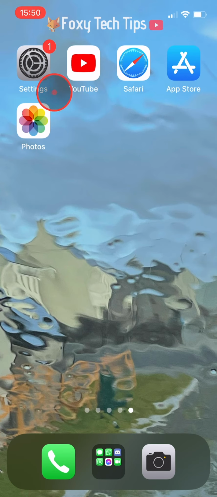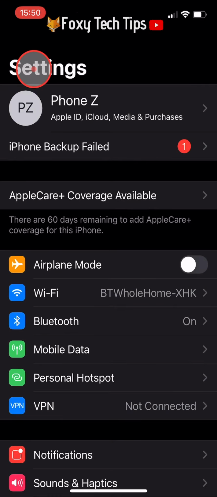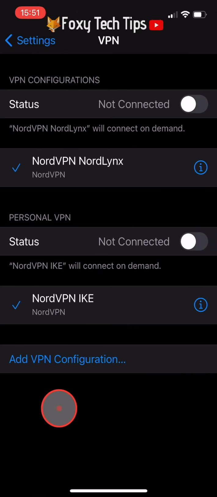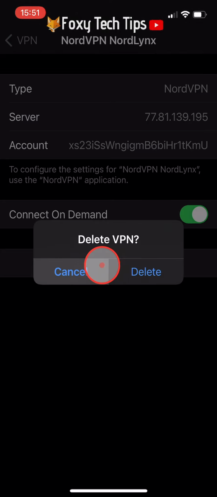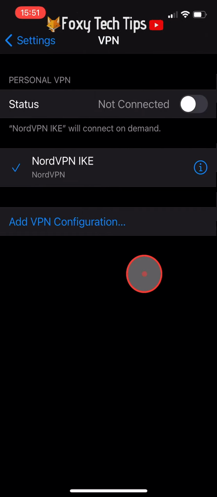To start, open up the Settings app and tap on VPN. Then, to the right of the VPN connection that you would like to delete, you need to tap on the circled eye icon. Now tap Delete VPN. That VPN configuration will now be deleted.